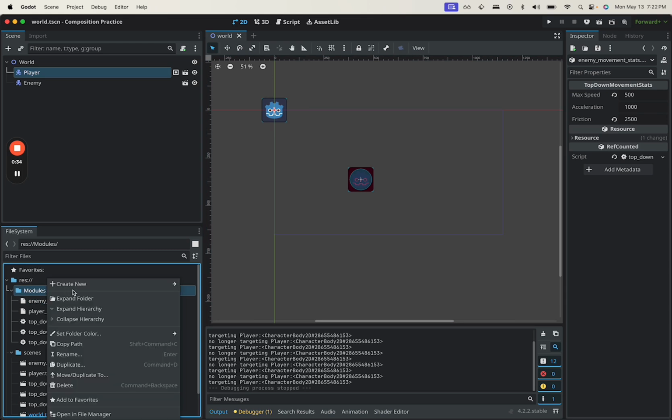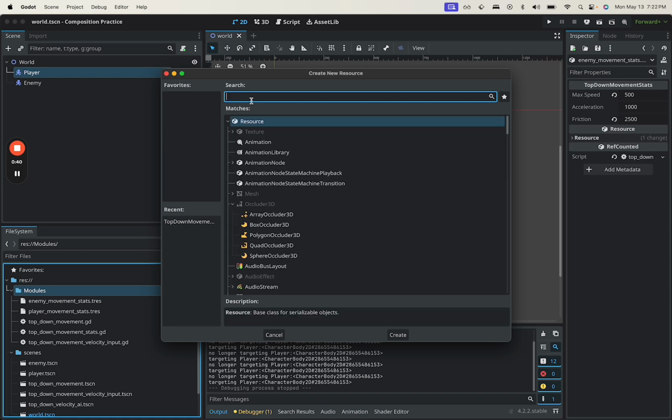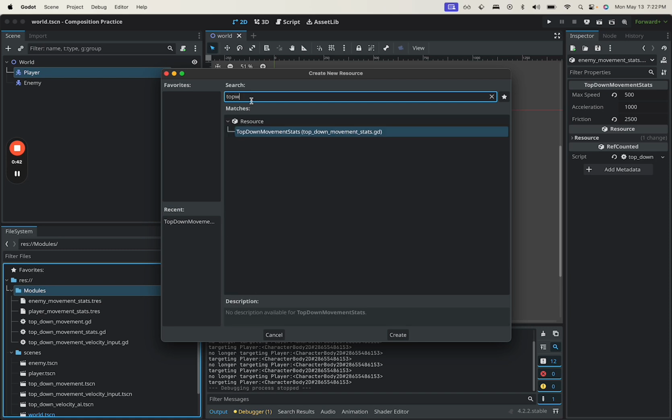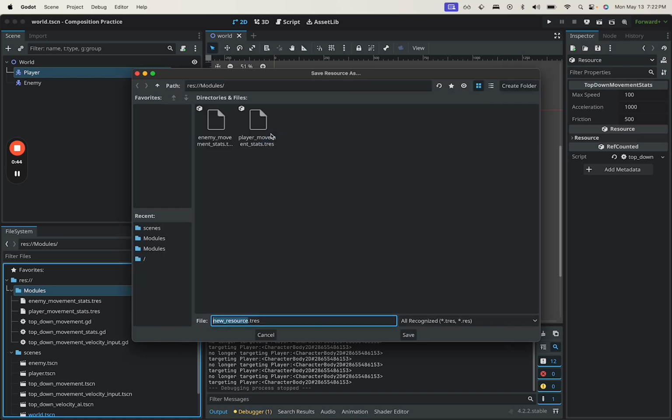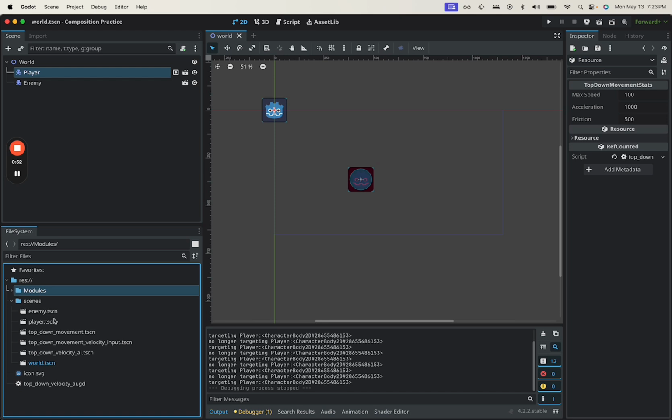Now to do that, all you need to do is right click here, new resource, and then you just create it from the resource. In this case, I wanted the top-down movement stats. So I created that, and then you can name it whatever you want. I named mine enemy, and then you just update the stats. And we're going to be using these a little bit later, just as Heartbeat showed in his tutorial.